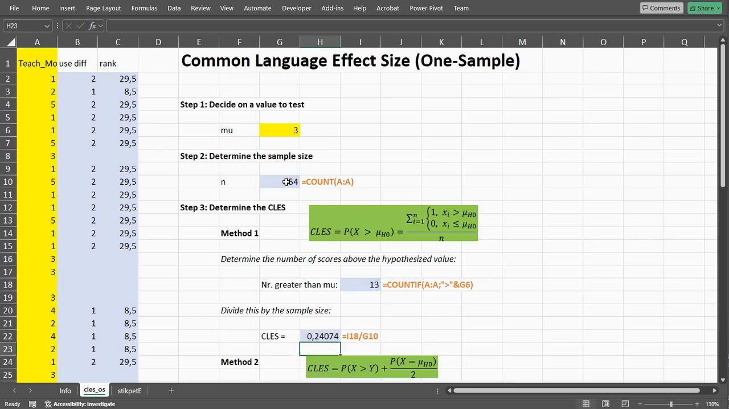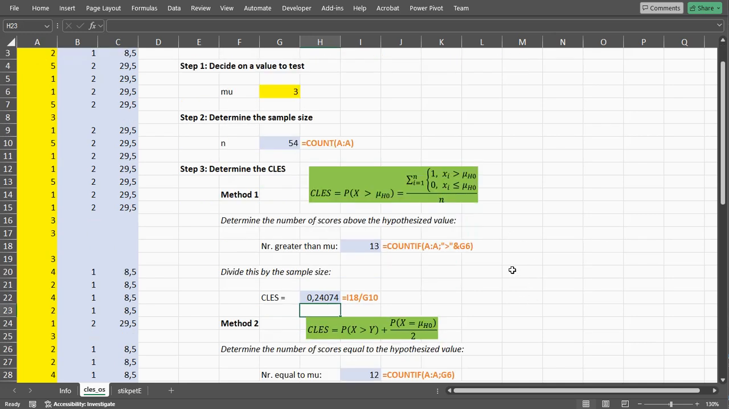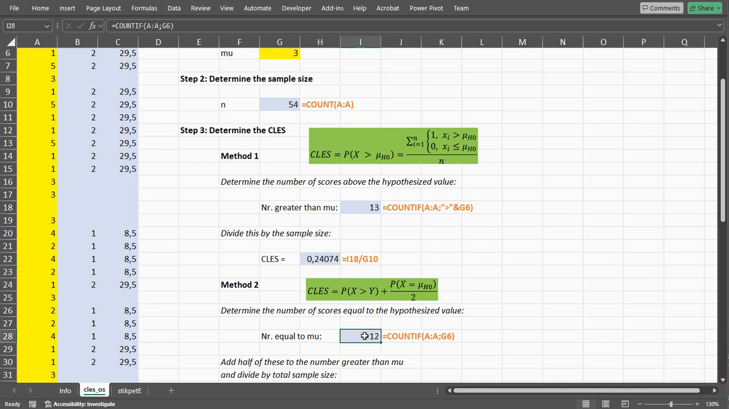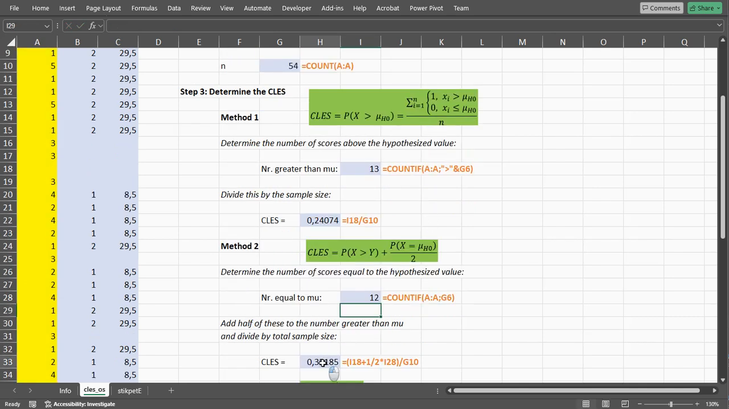Now some will argue to actually add half of the number of scores that are equal. So if I count how often that hypothesized mean occurs, I can then simply add half to it. So I can take the previous one and then add half of the number of counts, and then divide by the total. So I had 13 that were equal plus half of these, divided then by the total count.